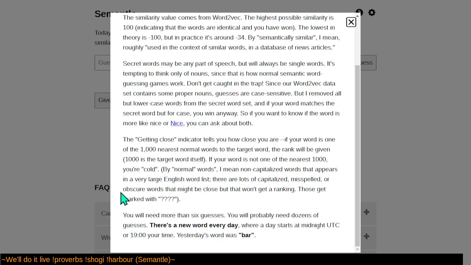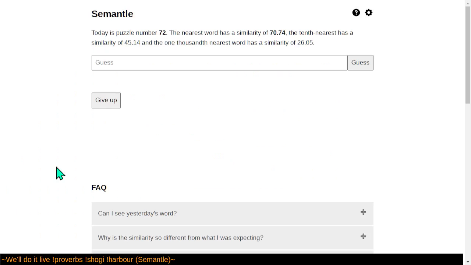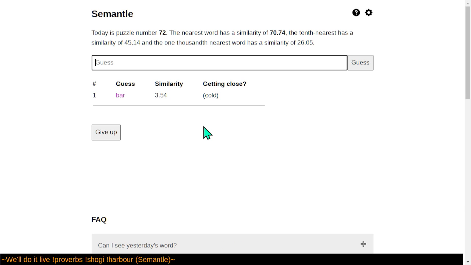So there's a new word every day. Yesterday's word was bar, which by some miracle I got in a ridiculously low number of guesses. I guessed food and drink and a few other things and very quickly jumped to bar, and that was it. So, should we start by guessing bar just for fun?